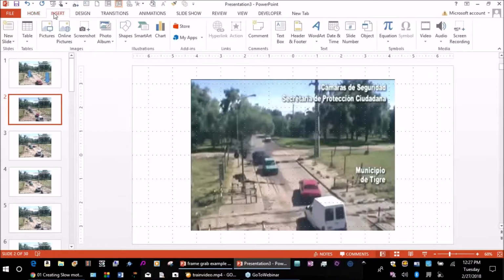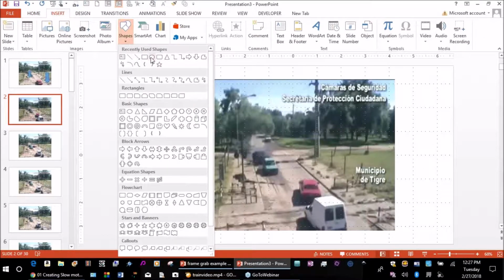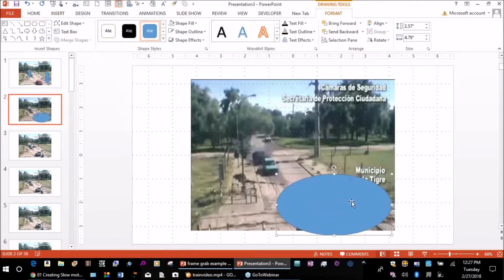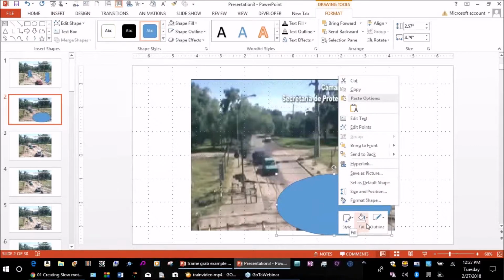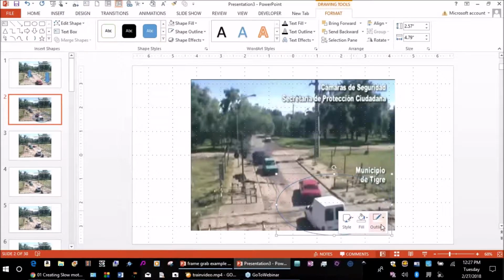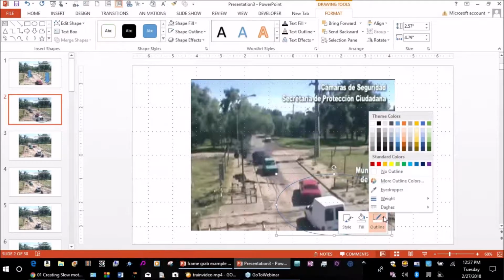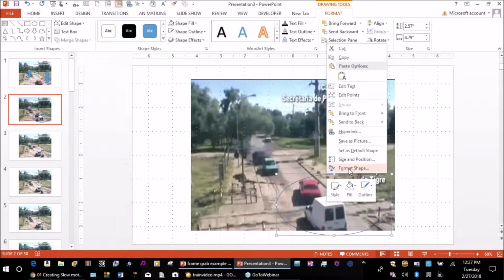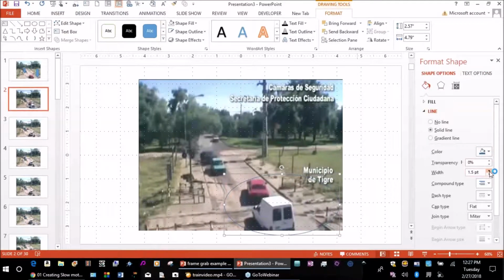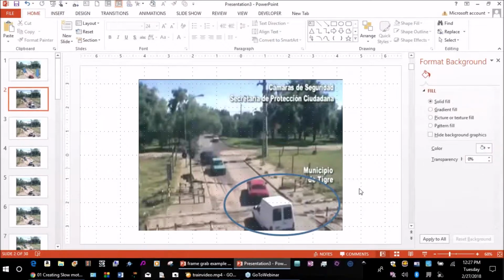So we could go up to insert and put in a shape. This time we could put in an oval and put the oval around the action area, and then we can right button click on that and say fill, and say we don't want any fill, we just want the little circle around there, and the outline, put it in black, shows up a little bit better. And of course you could also format this oval, the shape, by increasing the line size. So we can get that a little bit bigger over there.